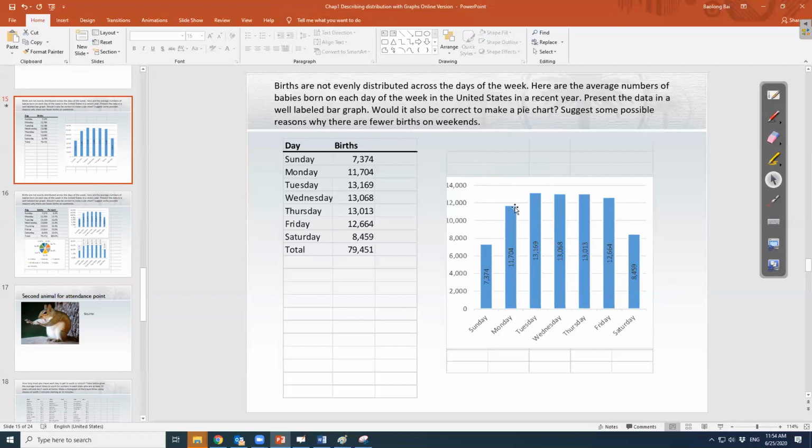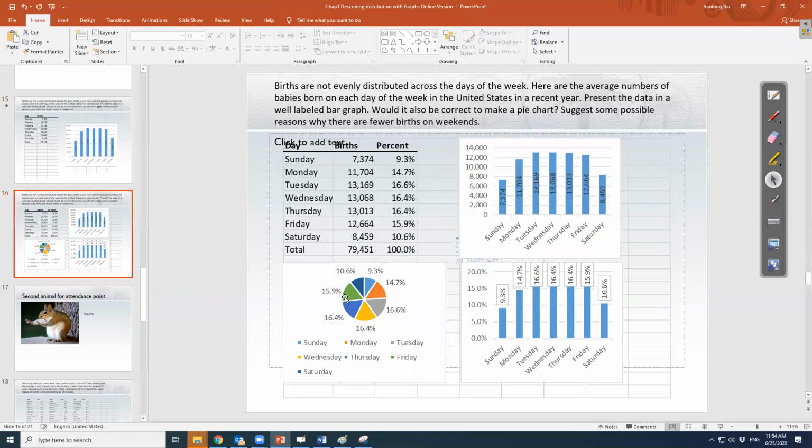And is it okay to use a pie chart? Of course, right? So basically, if you calculate the percentage, you can see the total percent will add up to 100%. So it's okay to make a pie chart, right? So you can make a frequency bar chart, a percentage bar chart. They look exactly the same, except the label is different.